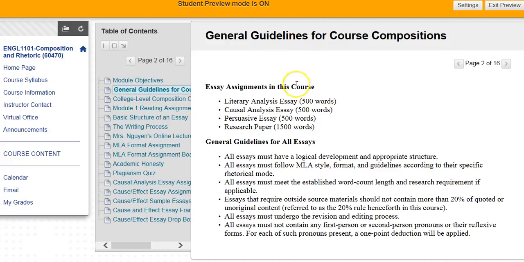So this page tells you all of the assignments in this course. I've already gone over that. You have 3 short essays and you have a research paper, and these are the minimum length or word count. Each of the short essays should be at least 500 words long.